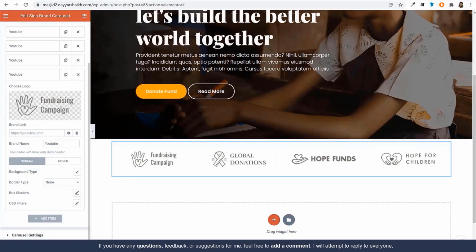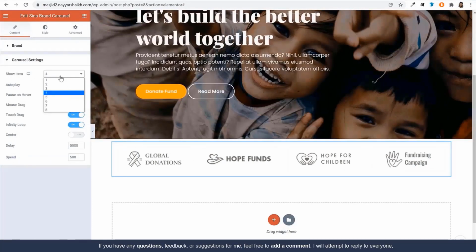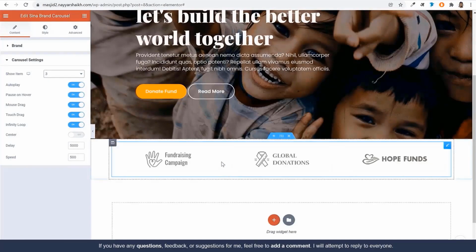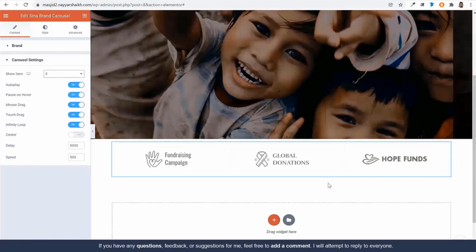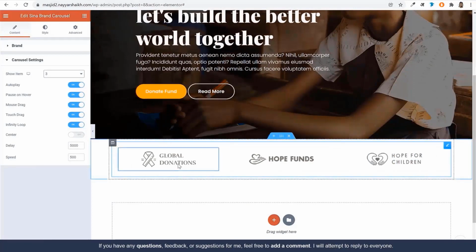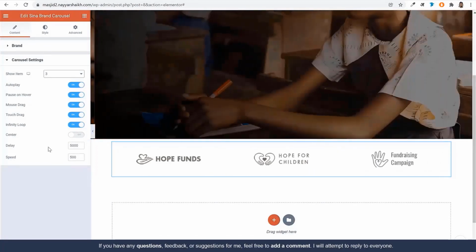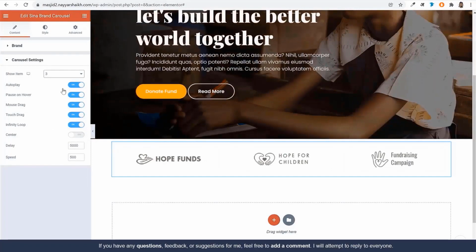If you scroll down, you will see this under carousel settings. How many do you want to display? Maybe you want to display 4, or 3 at a time; you can select that option as well. Whether you want to make it autoplay, pause on hover, so when you hover over this, it will pause. Mouse drag, touch drag, we can use these options. If you want to make it centered, you can select the center option.